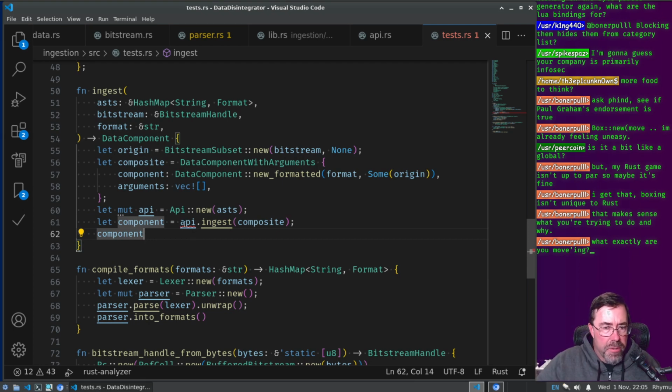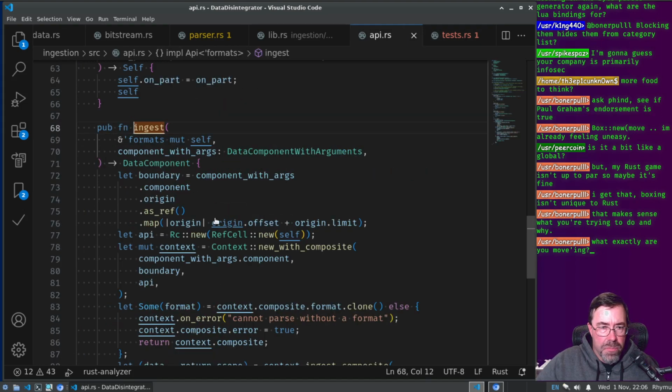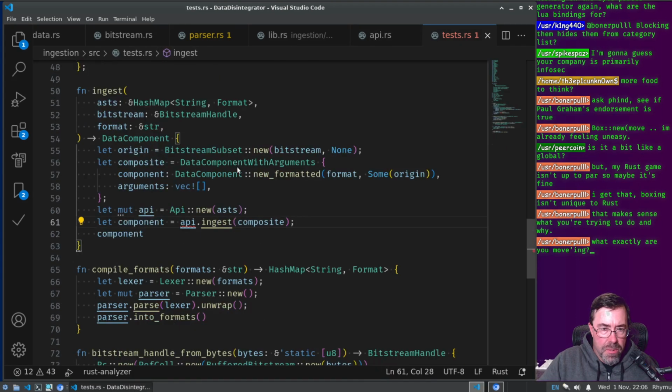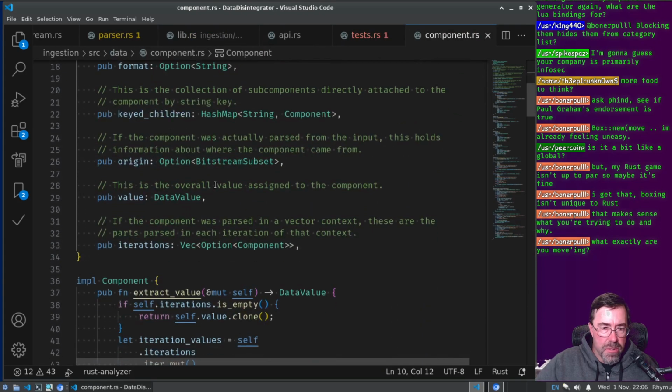What exactly am I moving? I'm not sure. It says that this doesn't live long enough because it's still being borrowed at the end here, but I don't see how that's possible. It does say I do have this lifetime in here, but that wasn't a problem before. It should give me a data component which is owned. It doesn't have any borrows in it.